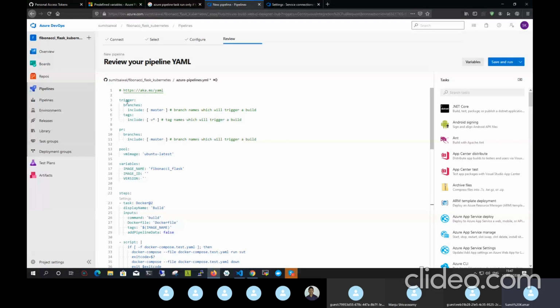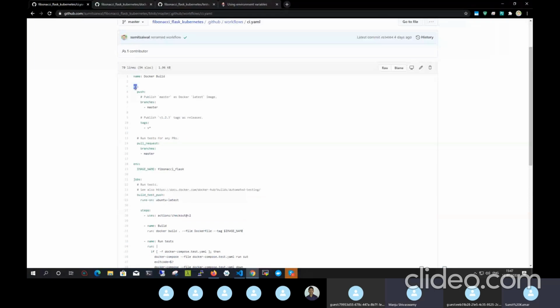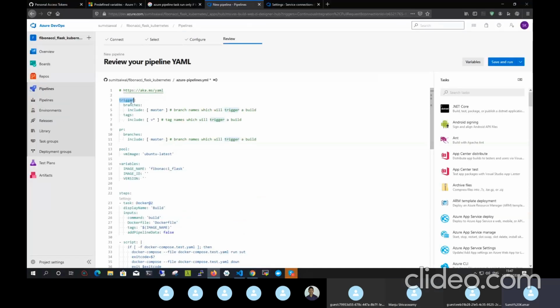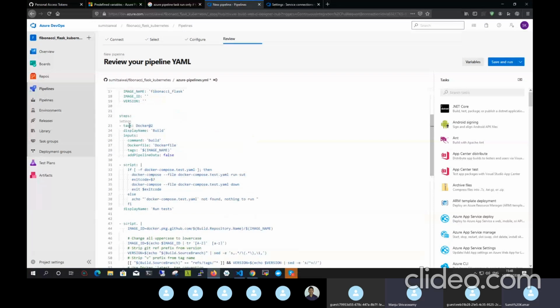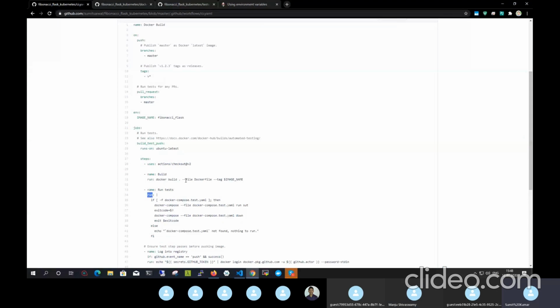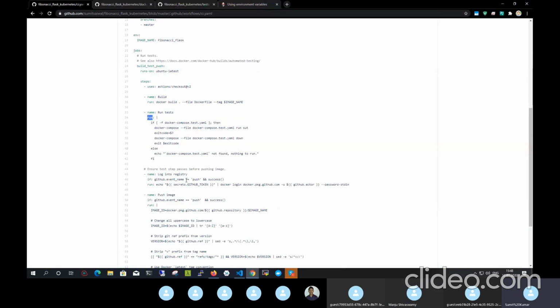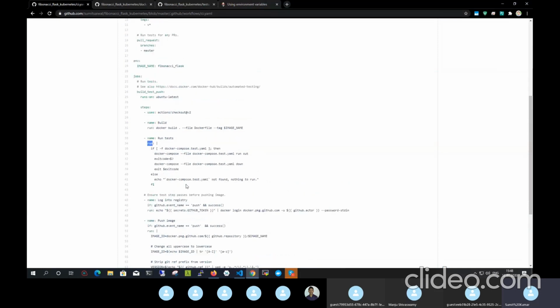It has changed: trigger instead of on. Here I had on push. There I have something called trigger on branch master, and my tasks are changed a little bit. There I have script, here I had run. But it is more of the same. It is similar, and it will not be very difficult to switch from one CI to another CI.